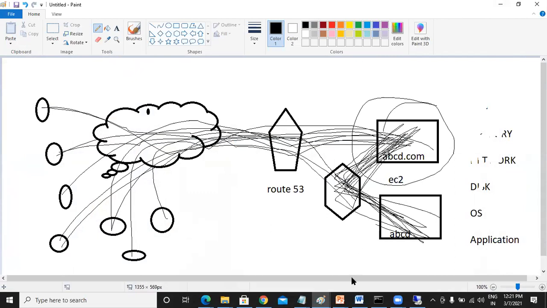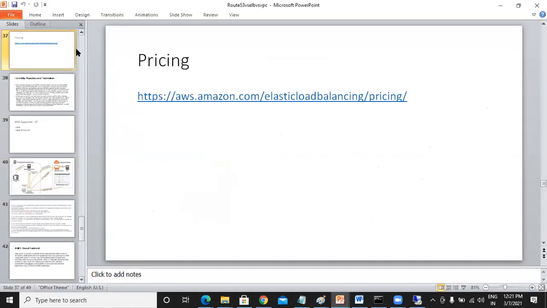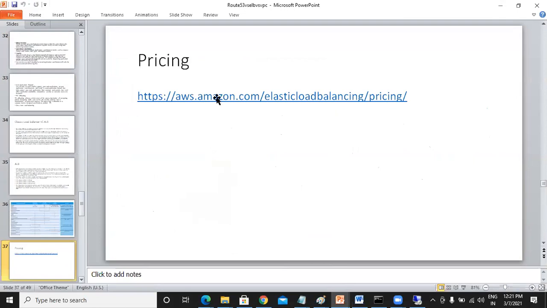And also, as I told you, load balancer has... hello.